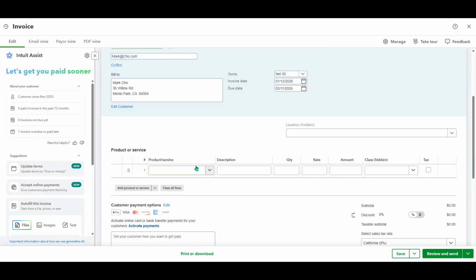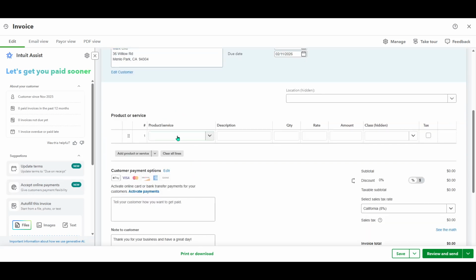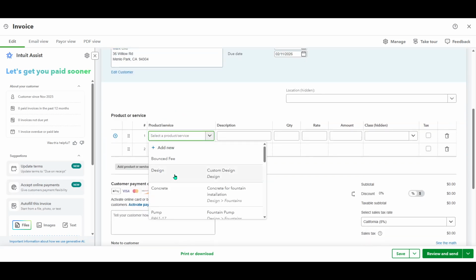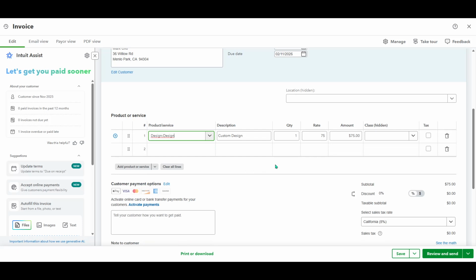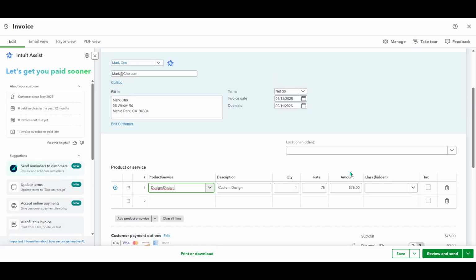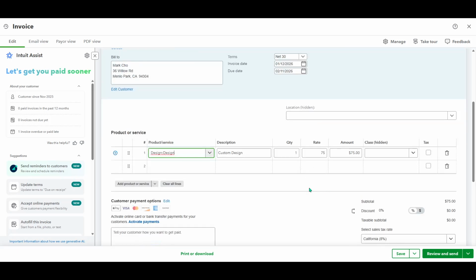Next, add the products or services you're billing for. Use the line items to choose each product or service and then enter the proper amounts. If you track quantities and rates, make sure those are correct so QuickBooks can calculate the line totals for you. Include clear descriptions so your customer understands exactly what they're being billed for. This reduces back and forth later and speeds up payment.